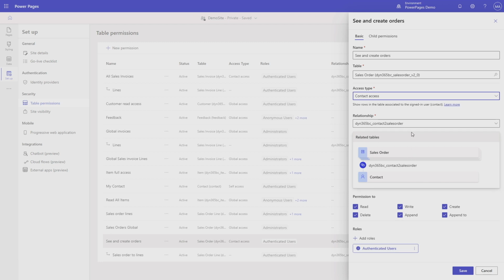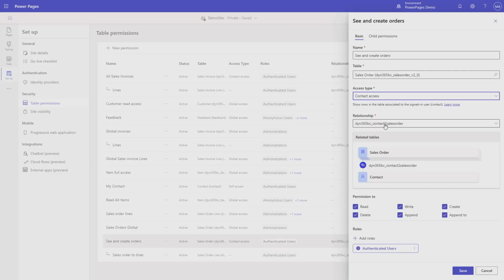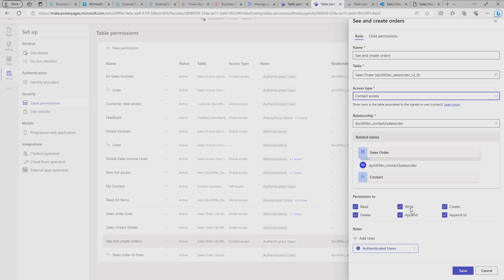I will show you, this is the concept that we introduced with virtual tables, where you can relate a native table with the virtual table and show only relevant records from the virtual table related to the rows in the native table. Okay, so in here there's a relationship contact to sales order, and this applies to only authenticated users, right? And also the same thing for the invoice table.